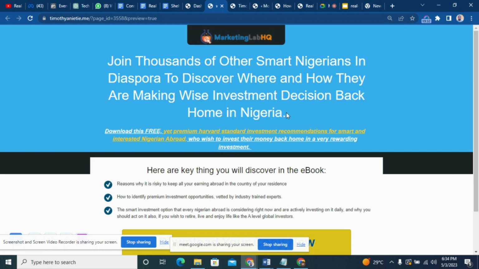All right. So in marketing, it is called reciprocity because at this point you are offering without making a request. Download this free, yet premium Harvard standard investment recommendations for smart and interested Nigerians abroad who wish to invest their money back home in a very rewarding investment. Simple and direct. Look at the keywords there. Download this free yet premium Harvard standard investment recommendations.